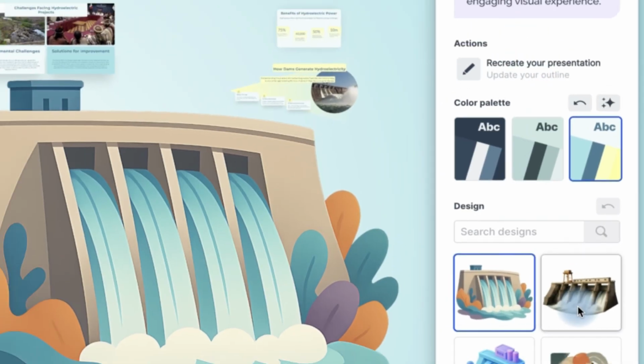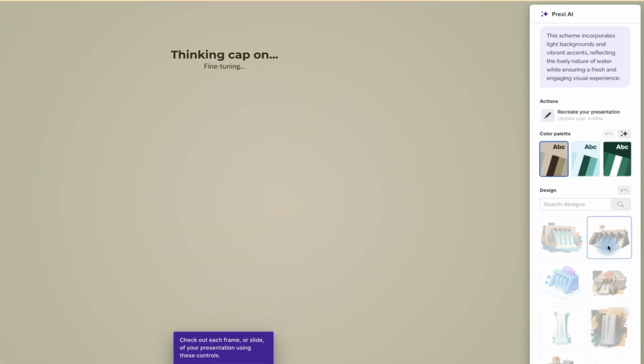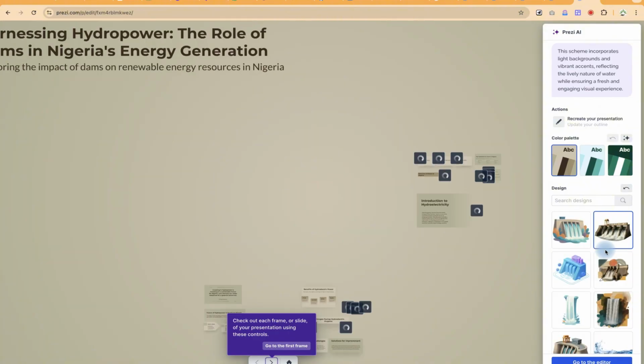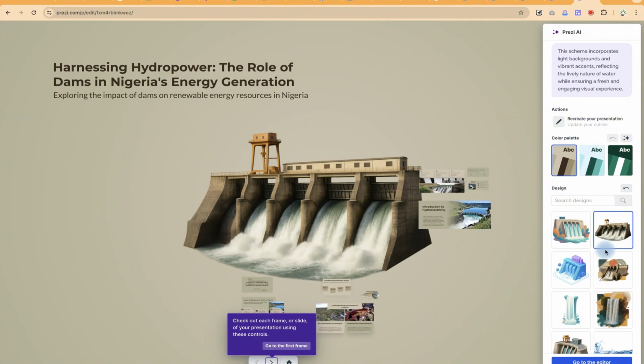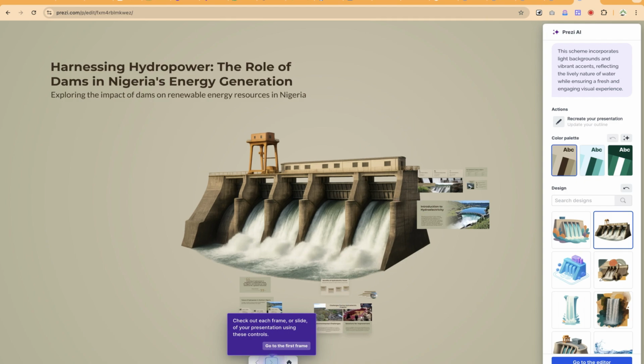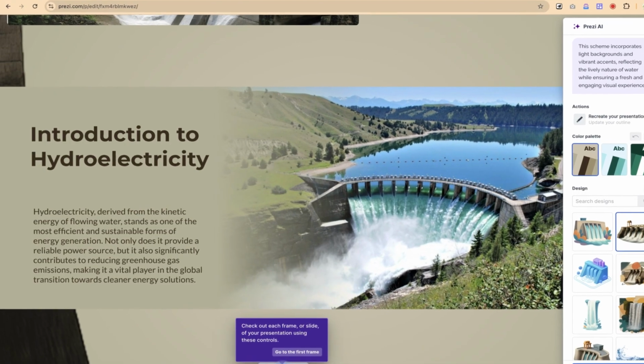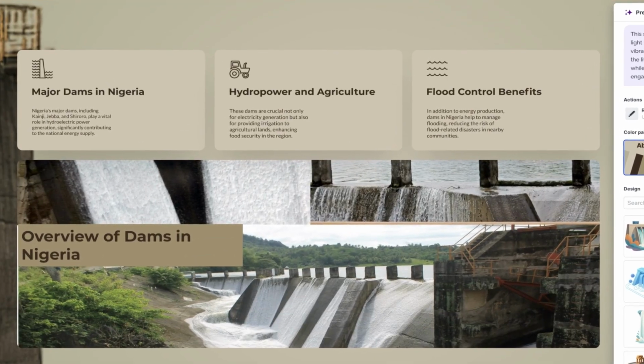I think I kind of prefer something like this, so we can change the design, or you can search for a particular design, but this is very direct. You can search for a particular design and just add up with what you have. Let's say we have selected this. Let's see how it is going to fine-tune everything. This looks much better and looks much like a dam that we are used to, not the AI generated kind of vision. So you can see the details, so you can move from slide to slide with this. You can see this is the introduction to hydroelectricity. You can see the images are very nice.